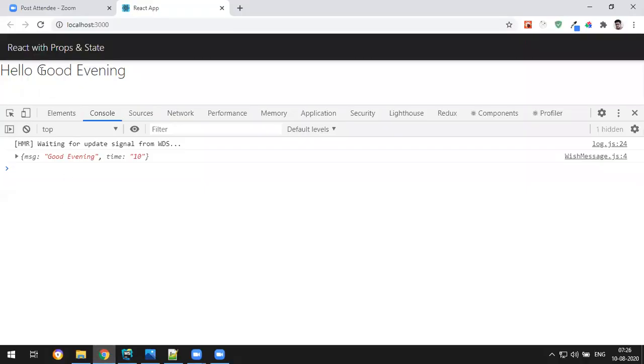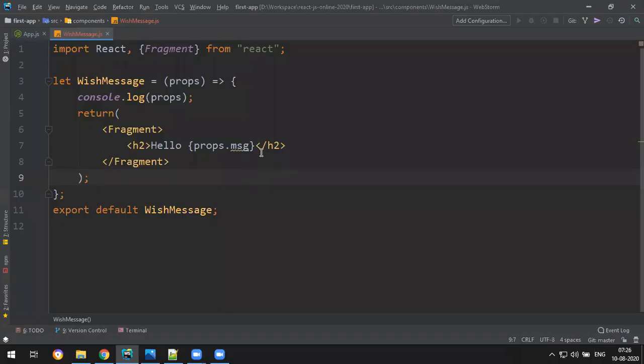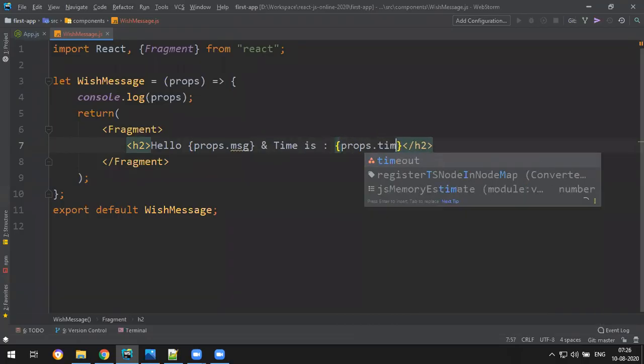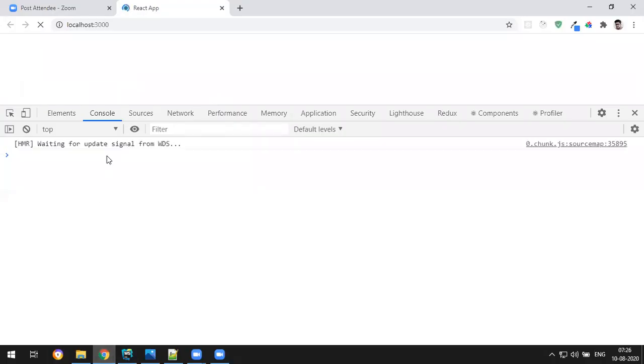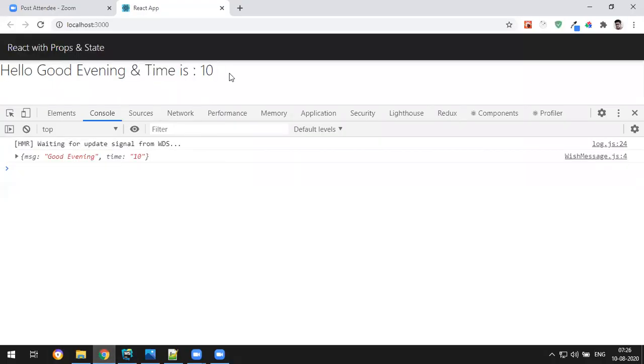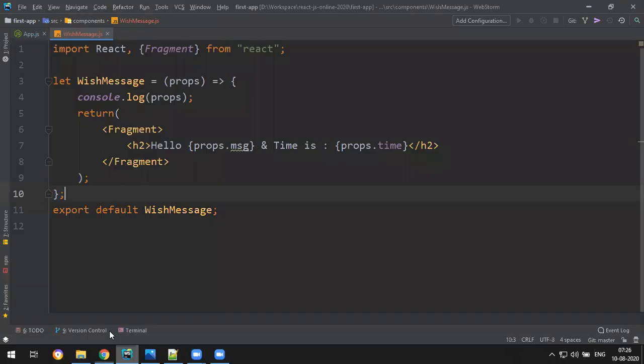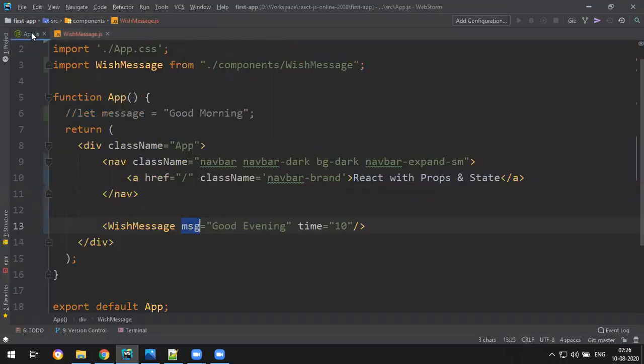Now you get hello, good evening. And this good evening is coming from the app. And you want to display the time. Let's make this one: and time is props.time. Now check. You will get hello, good evening, and time is 10. Okay, sir, what if you are reading time, but I am not providing time?